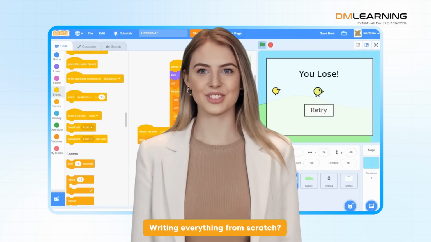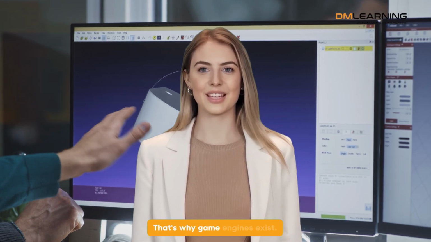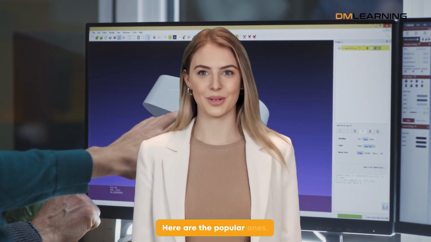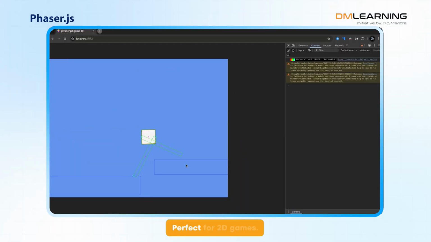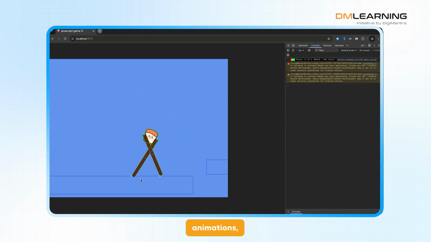Writing everything from scratch? That's tough. That's why game engines exist. Here are the popular ones. Phaser.js, perfect for 2D games. It handles sprites, collision detection, animations, and physics automatically.